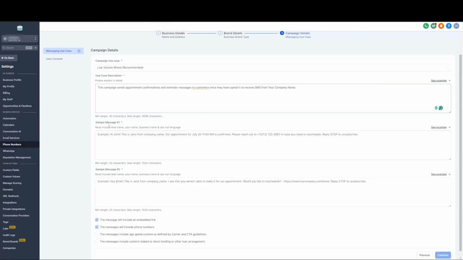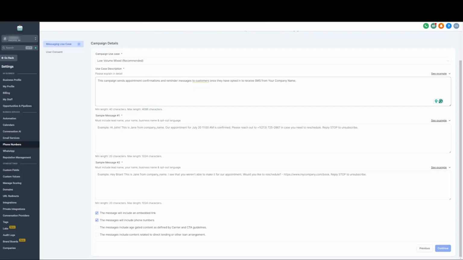And then the same thing with these messages, right? You're going to have sample messages that you're going to be able to copy and paste again, right? And as you can see, your company name in here, you're going to go ahead and replace that with your actual company name, right? So if it was Apple, you'd be Apple, right?